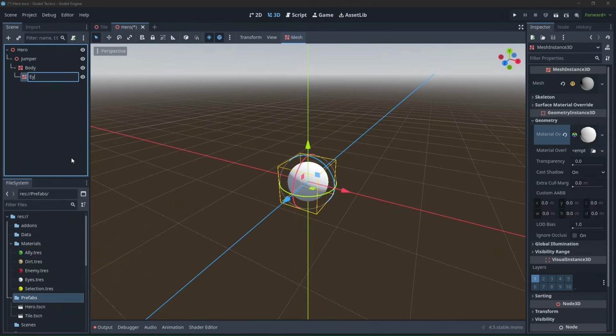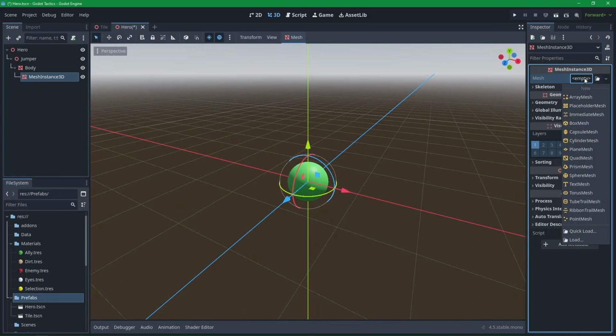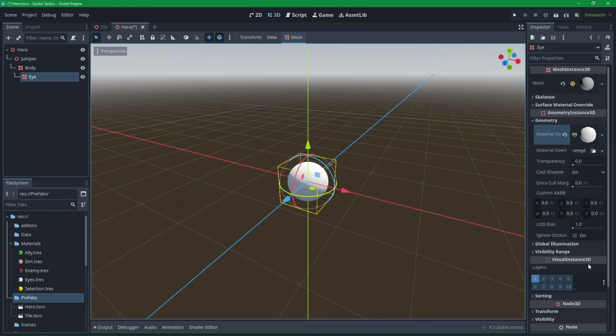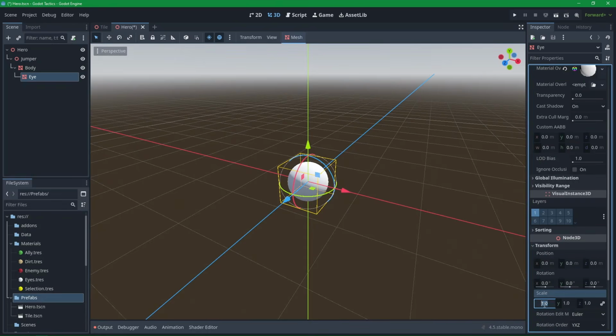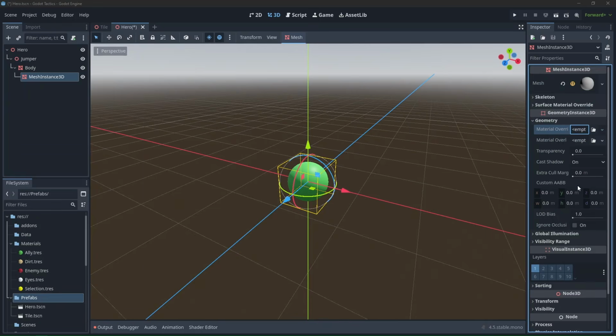For the type, choose Mesh Instance 3D again, and in the inspector under Mesh Instance 3D Mesh, choose New Sphere Mesh again. This time, set the scale to XYZ 0.25, 0.25, 0.25. And still in the transform section, set the position to XYZ 0.17, 0.32, 0.3. Set the material override to eyes.tres.